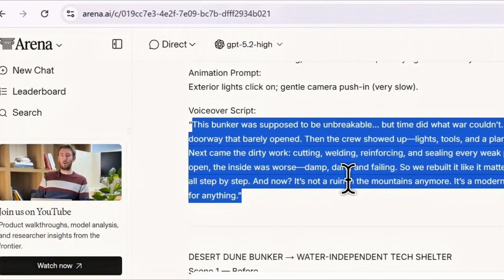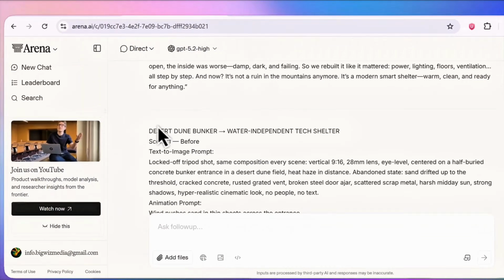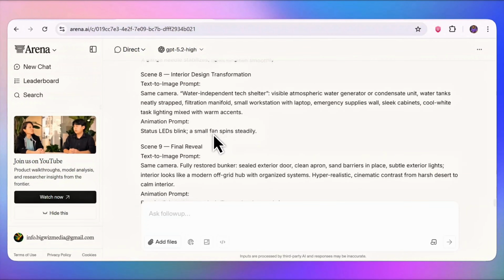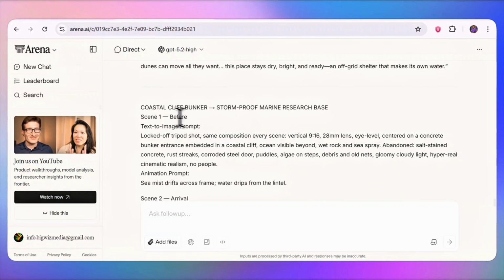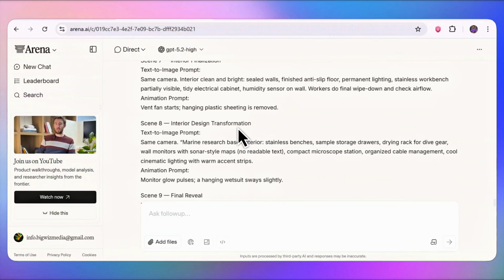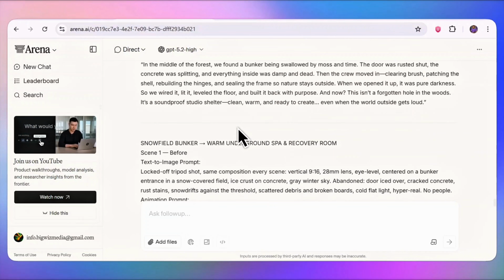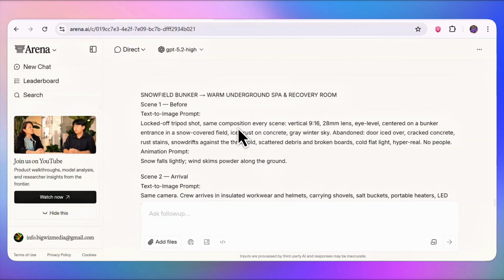Instead of just one idea, it generated a couple of different concepts for us. For example, we have another concept called the Desert Dune Bunker, complete with its own prompts and scripts, just like the first one. It also generated a coastal cliff bunker. You can review all of these different generated concepts, select the one that you prefer, and then begin generating the images for that specific story.